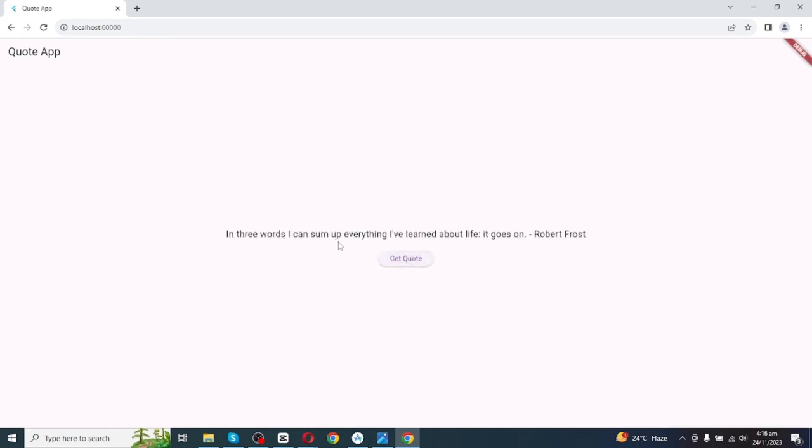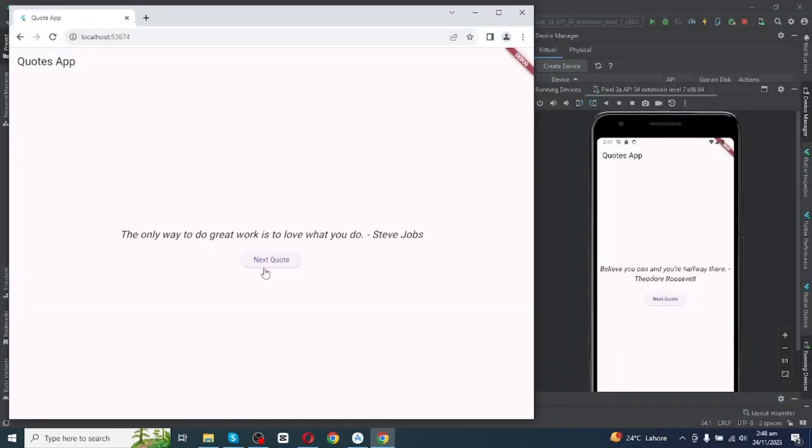In three words I can sum up everything I have learned about life. It goes on. Written by Robert Frost. So in this way you can make Flutter apps using ChatGPT coding.